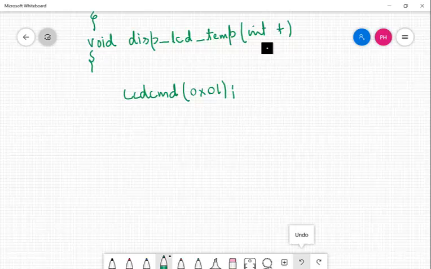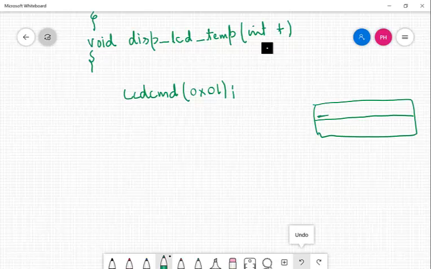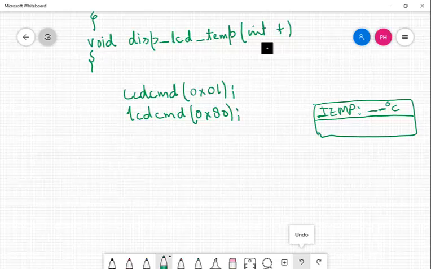Then I will force the cursor of my LCD to the first position or first line. That I do by again sending a particular command, in this case 80 in hex, to the LCD. I have already defined my LCD cmd function, and then I will start writing like this: Temp, temperature colon, some space, and then my temperature in degrees Celsius. So I will make another function that will actually display the data, display the characters, and that function I will call LCD data. I will be defining that function later.